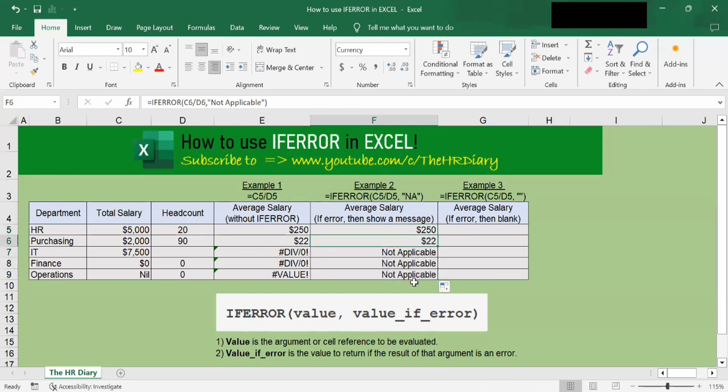All right, that's it. In this example 2, I have shown you how to replace the error message. You see the error messages here? With a custom message, not applicable, because I have typed in not applicable here. All right. I can change this to NA and the text appears as NA. Now let's move on to example 3.